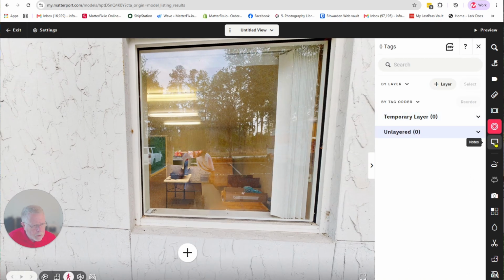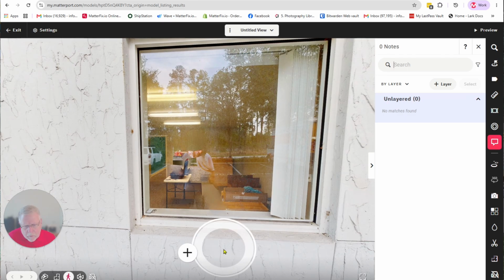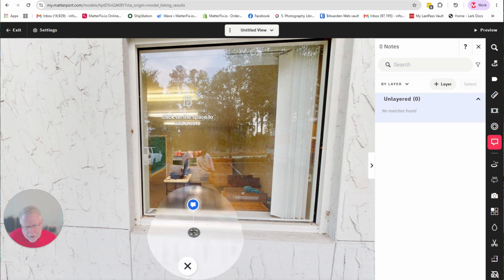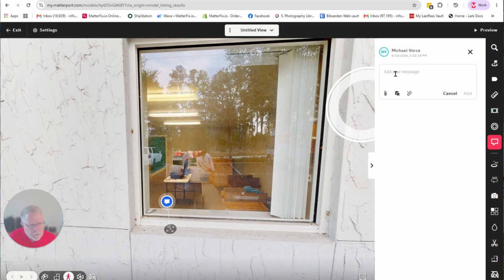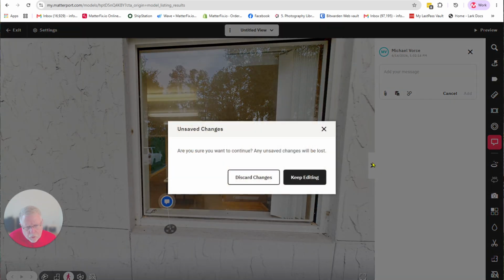Close that out. Notes. This is a new one, and it's similar to the tags, but I think it's basically just for doing quick little text. No, I guess you can actually add attachments, videos, and URLs there. So that's just another way to add. And then when a viewer clicks on it, whatever you've added will pop up. The tags give you more of a different visual thing, a different way that they look.